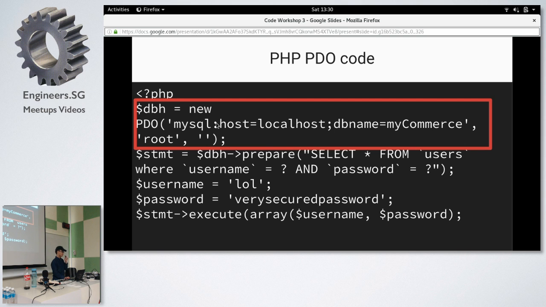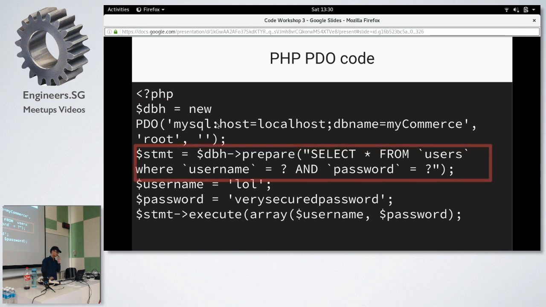So the next thing we want to do is some querying to the database, right? This is when we try to check the database for the user and the password. So let's take a look at the second statement now here.